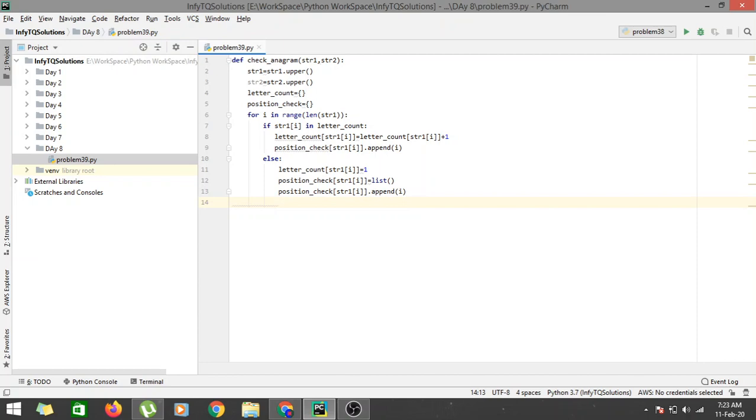If the frequency reaches 0, that is, there are no more occurrences of that letter in str1, so we must remove that particular key. And if the letter again occurs in str2, it is automatically not an anagram, so we must remove it, and we would check again. If the particular letter is not present in the letter_count, then it is not an anagram.